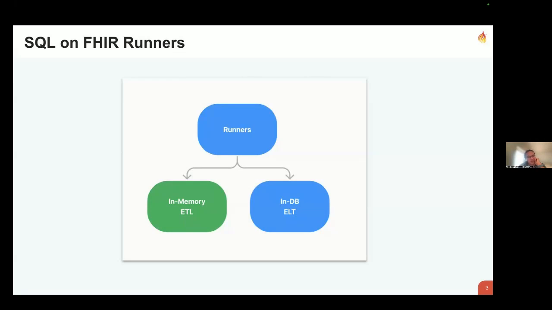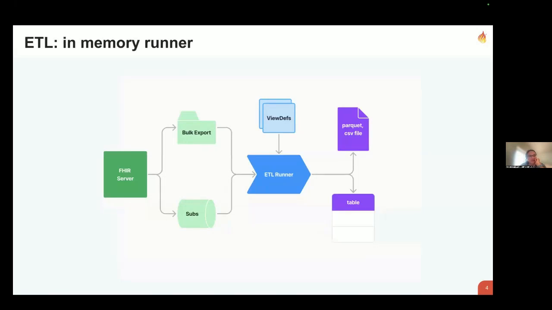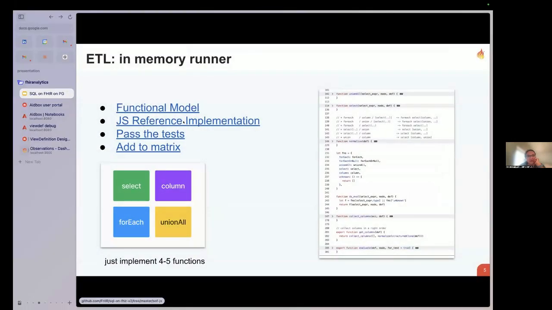Another approach is to do it inside the database. And this is quite popular now, the modern approach: ELT, when you initially load data losslessly into the database and then transform it in the database. ETL is quite easy to implement, especially if you have a FHIR path engine. You get data by bulk export or subscriptions, consume view definitions in memory, and translate FHIR resources into a more flat representation, producing files or inserting into database tables.